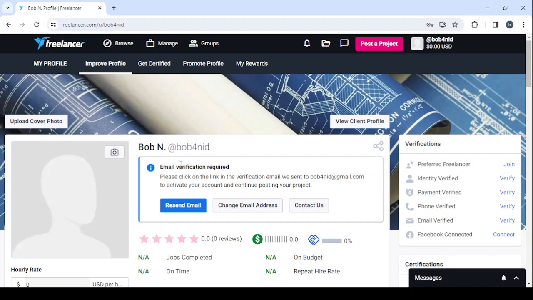After verifying your email, then you proceed to add in a profile picture. It's very important because no client would work with a freelancer who doesn't even have a profile picture. And also make sure to upload a cover photo. It will help also. And after you're done with the pictures, then you proceed to the verifications. And as I mentioned in the beginning, make sure to have them all in check.